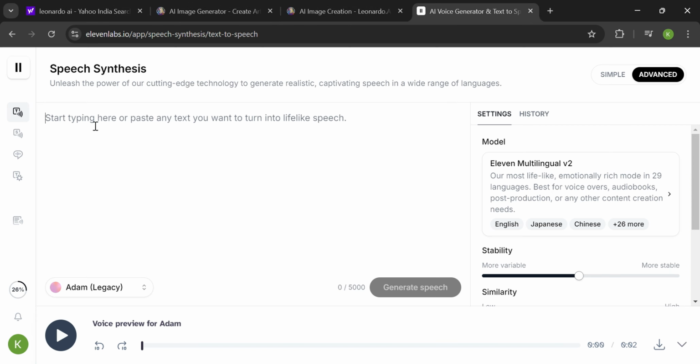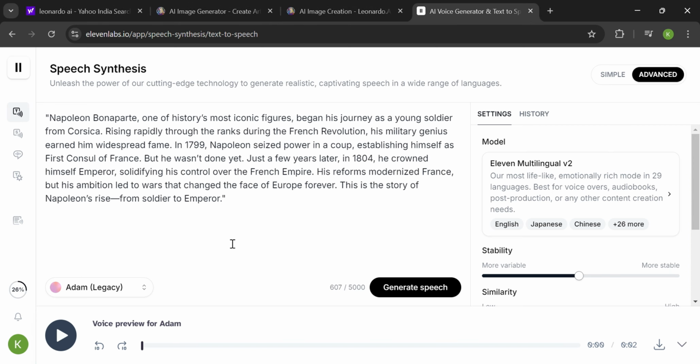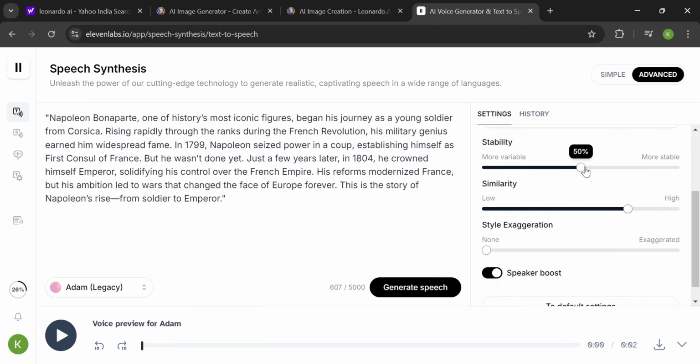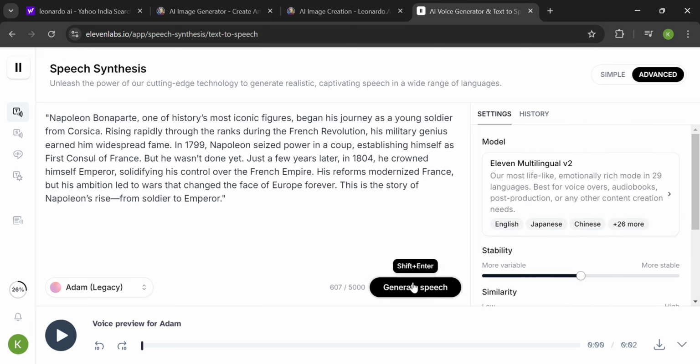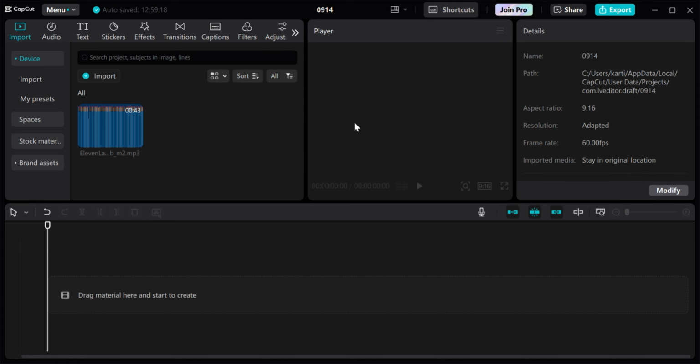Now for the AI voiceover, we will use ElevenLabs AI. It has some amazing voices which are suitable for this kind of content. Simply paste the script from ChatGPT to ElevenLabs, and then click on Generate and then download the voice. Now we will start our editing.